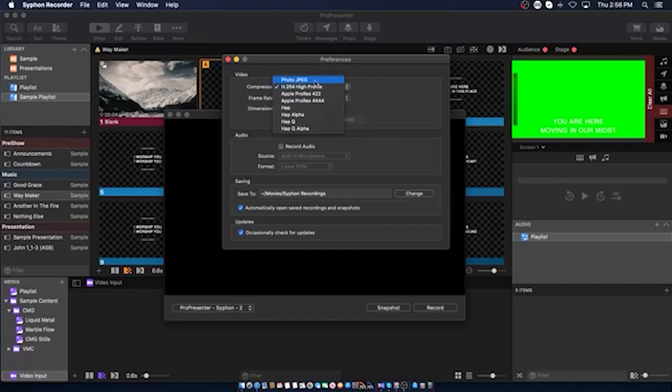If we go into the preferences for Siphon Recorder, we can change what the recording type is. If you want super high quality, you'd go with Photo JPEG. You could also choose H.264, or you could go way high quality with ProRes, and even do alpha with ProRes 4444. So 4444 will give you alpha output. If you don't have a background enabled, I believe you should be able to get alpha right out of there. I could be wrong on that one, so don't quote me on it because I haven't tested that.